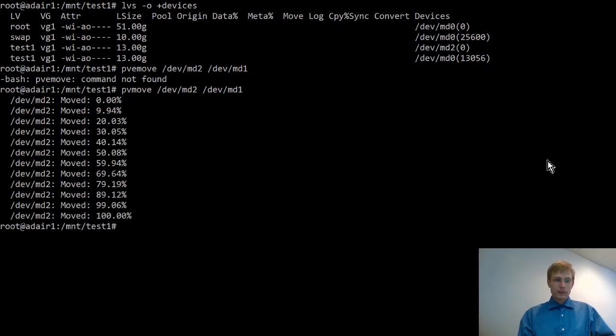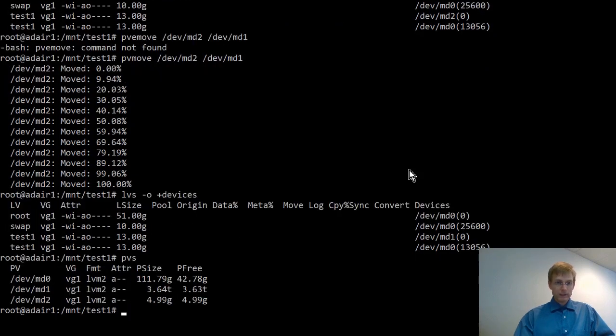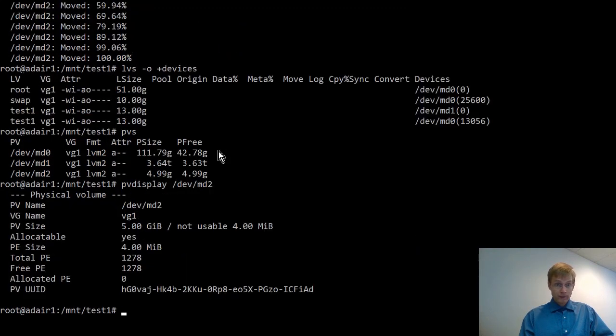Okay, at this point you can see that it says it has completed the pvmove. So if I do the lvs command again, it shows down here the devices are md0 and md1, but md2 is out of the equation. And I can confirm that by doing pvs, and it shows the total size and free size on md2. I could do pvdisplay /dev/md2. That's another way of doing it. It shows there's no allocated physical extents.